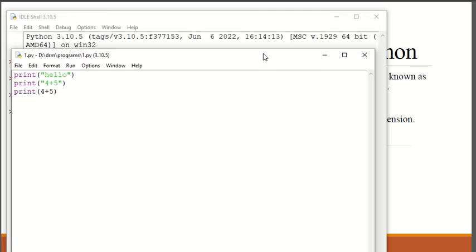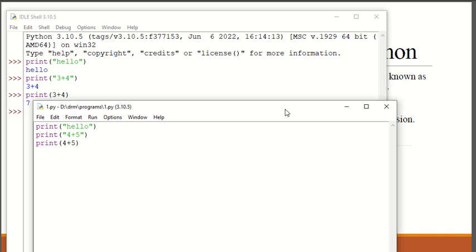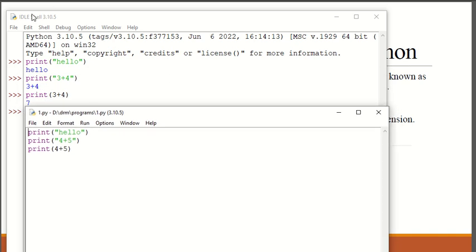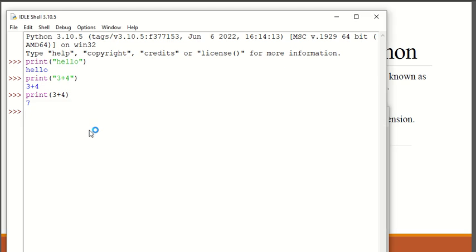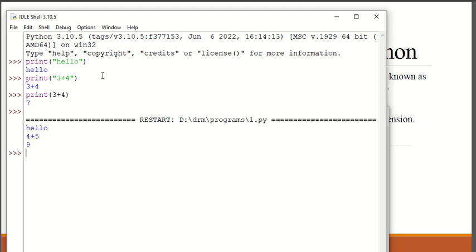This is the file. Now you are able to see two different windows. One is your Python shell and the other one is the program that I have opened in the editor. It is giving me the option to run the code. Click on run to see the final output, and on the shell you are able to see the output. So this is your script mode.